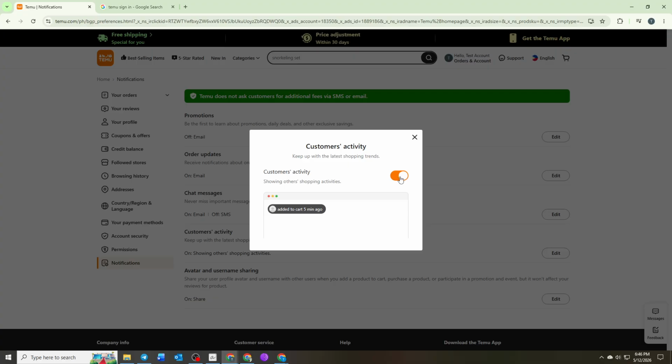Carefully review each option and turn on the notifications that are most important to you. This helps you stay informed about useful account updates without receiving unnecessary alerts that may become distracting over time. Adjusting these settings properly can create a much cleaner and more organized online experience.